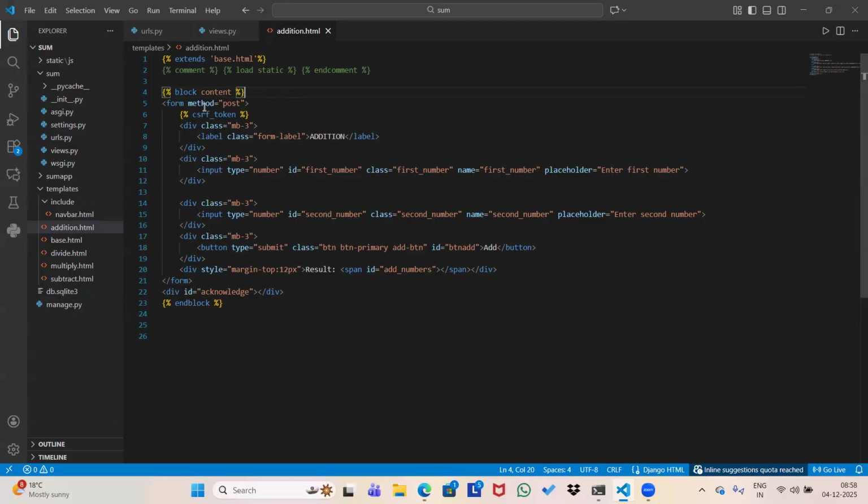Okay, let's see. Now I have started the block content. I am taking a block content because this is also a Django template tag, and I'm taking this because this is like a room. In this room I am creating a form, and this form will have my label first, which is addition, my input that I am taking from the user, which is first number, input which is second number, and also a button to click so that I can get the result. And also I have a div for the result, that means a place for the result.